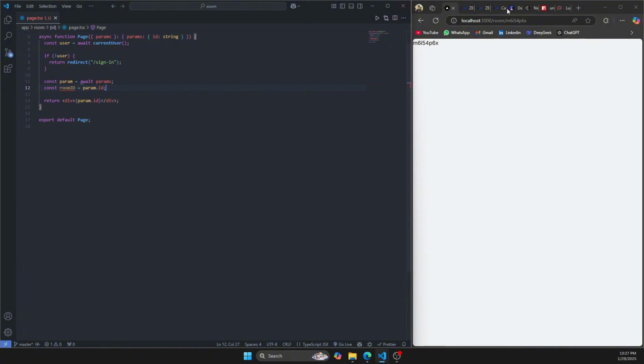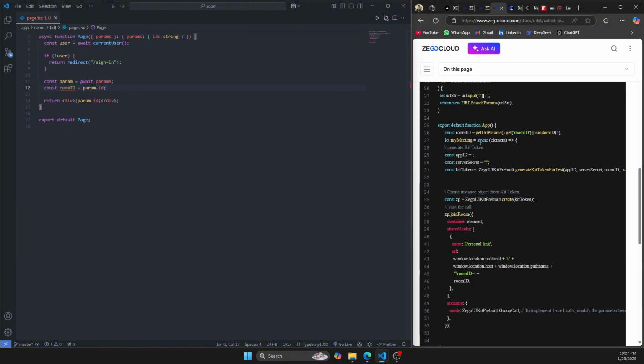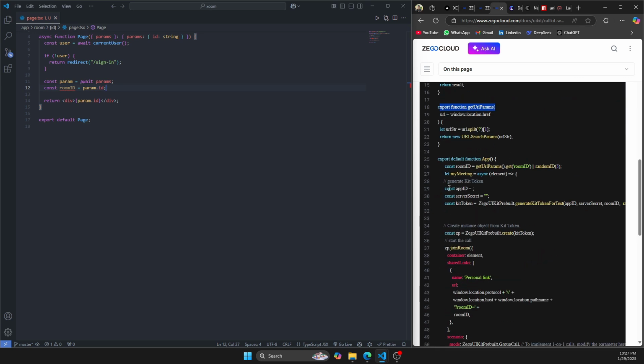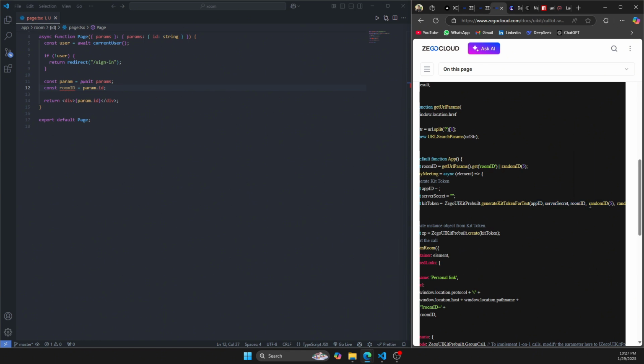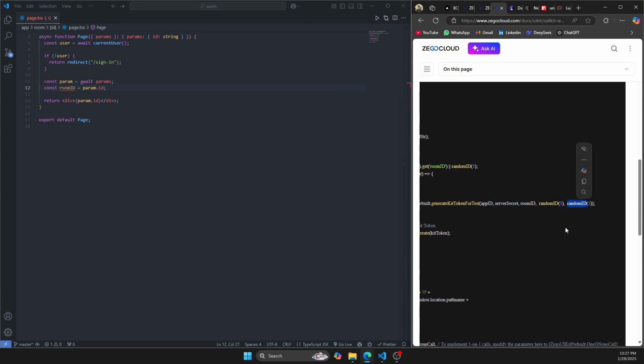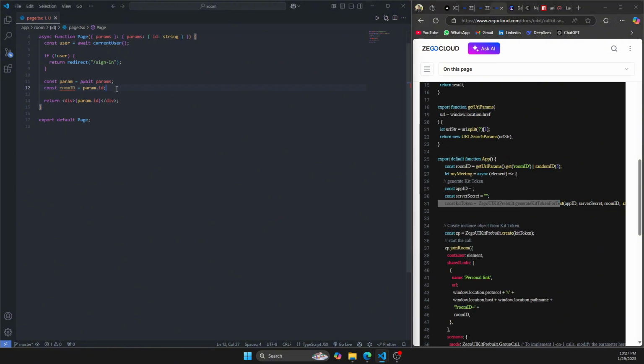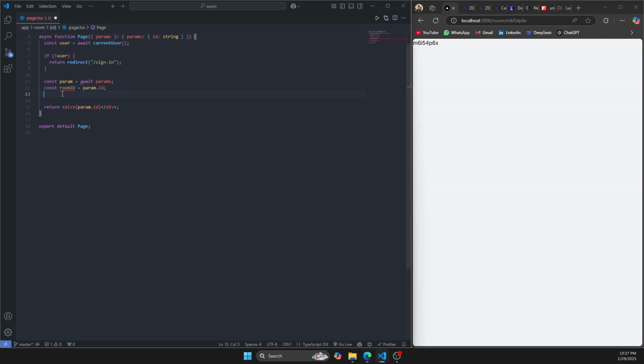So for the kit token we need 5 parameters. In here you can see app ID, server secret, and also a room ID, and a random ID means they need a username and a user ID to create the token. So we have all those. So room ID is from params, and app ID is from environments. Server secret is also from environment variables.